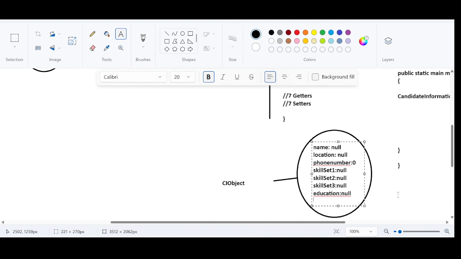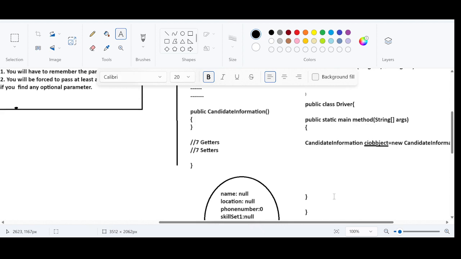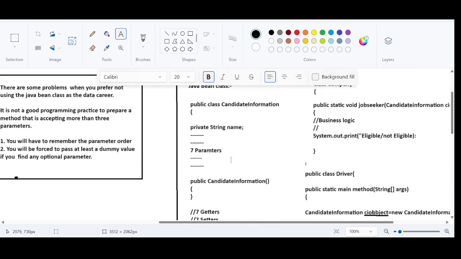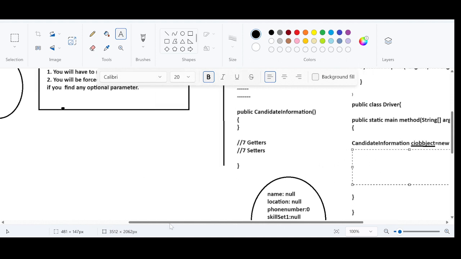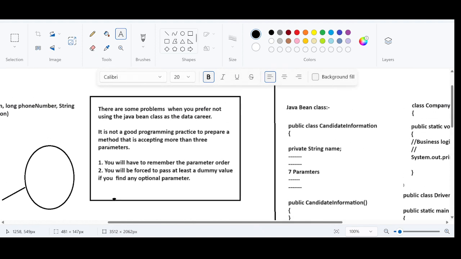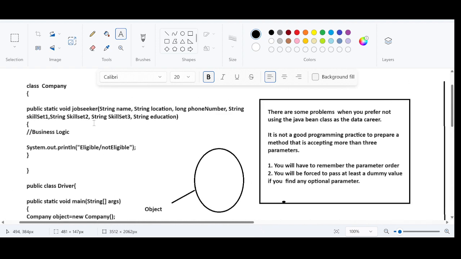Then, this thing has happened. Because of this line, this thing has happened, right? Now, I want to assign values for these 7 parameters. So now, do I want to follow the order? The previous disadvantage is, I need to remember the parameter order. If I am not using a Java bean class, I need to remember the parameter order for the particular method. Because I need to transfer data, I cannot transfer data randomly, I need to follow the order. That is the disadvantage case.